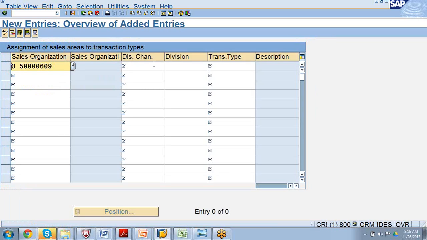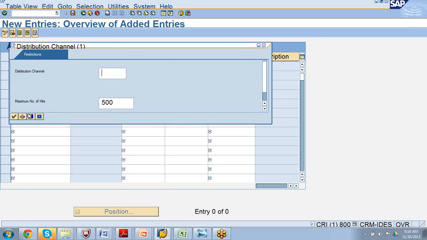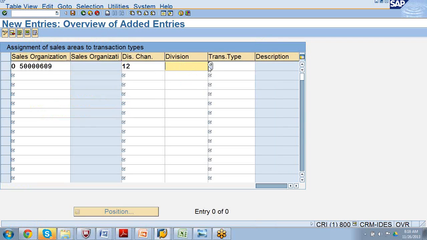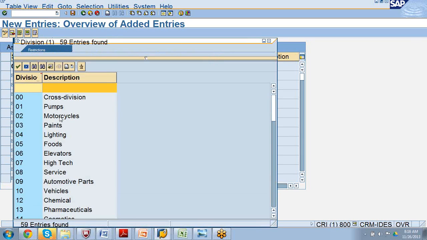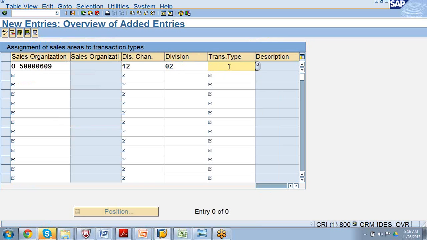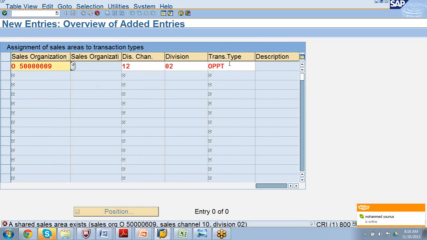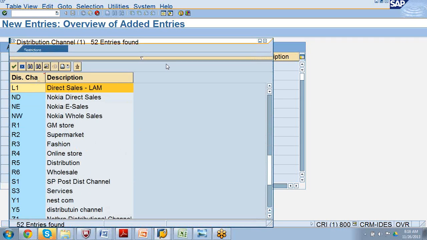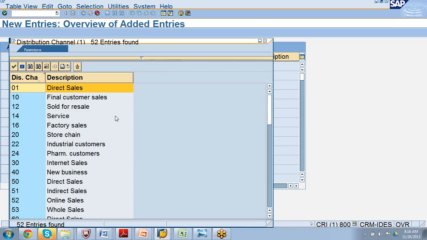write this: sales organization can be assigned to a particular distribution channel, for example sold for resale, if the combination accepts, otherwise motorcycles, then transaction type. It says sales area, shared sales area exists, so it is already there. Now what is the advantage of this? Whenever you are creating an opportunity, it will automatically link to the sales area. What is sales area? Sales area is a combination of sales organization, distribution channel and division.